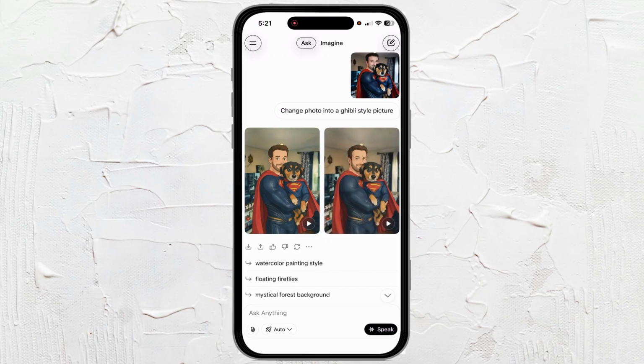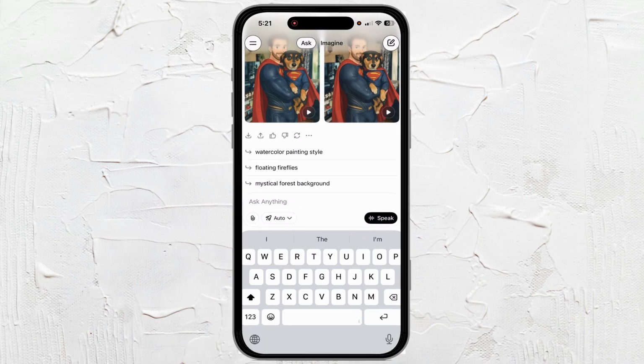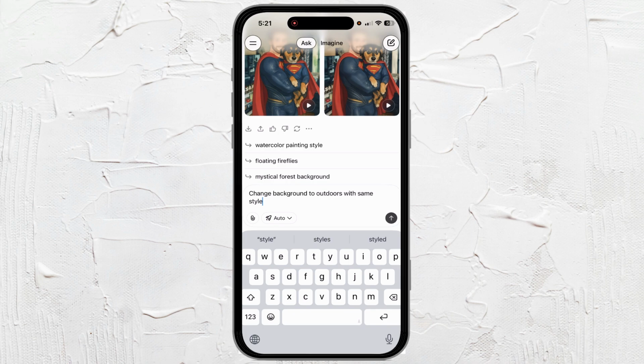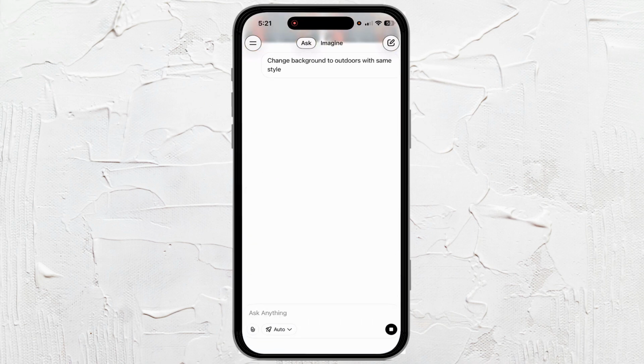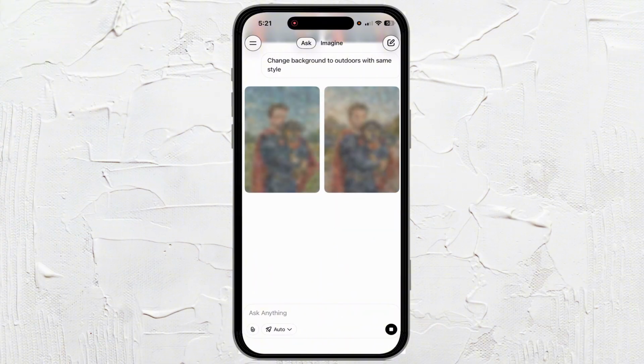Now, from this point forward, your photo might not exactly look the way you want it to look, so I want to change this background into the same style. So go ahead and type in another prompt, change background to outdoors with same style. And we can go ahead, send, and see what that gives us from that point forward. Takes a couple seconds.